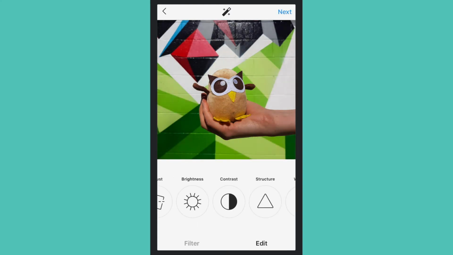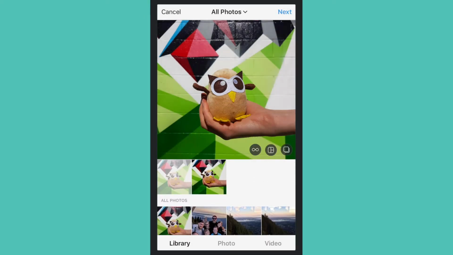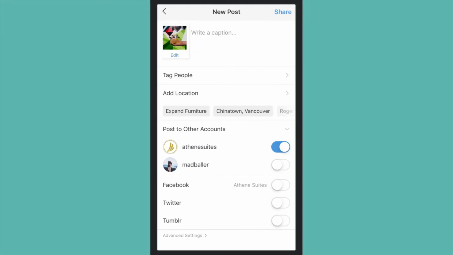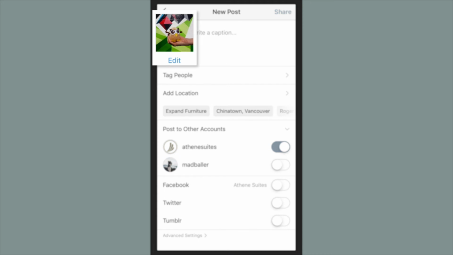If you're unsure about the end result, click the back arrow to save it as a draft. Then, look at it with fresh eyes later on. You can always re-edit a draft post by clicking Edit in the caption area.